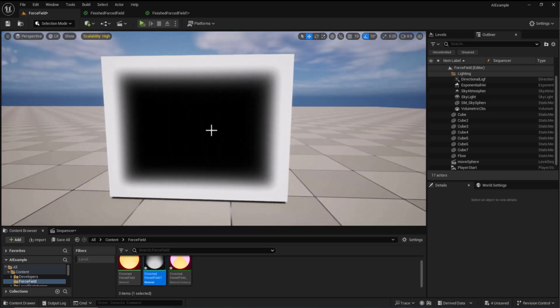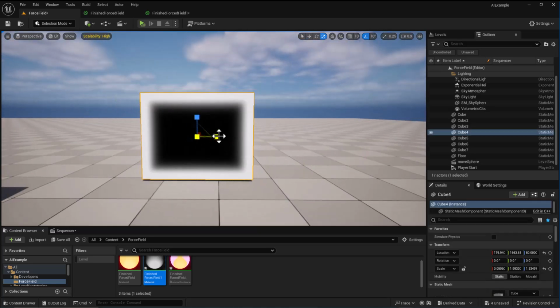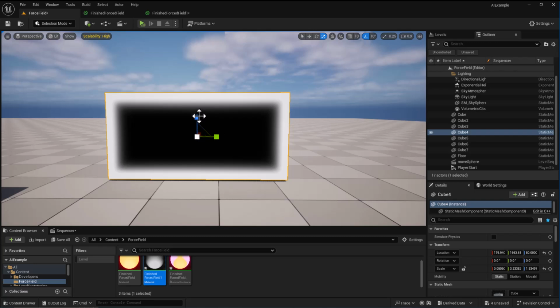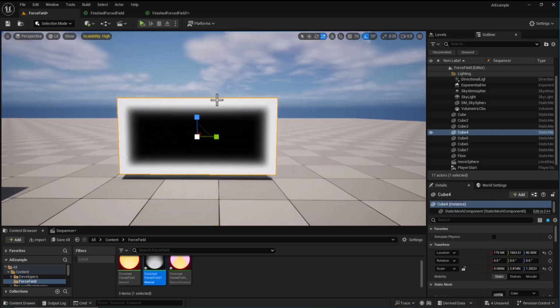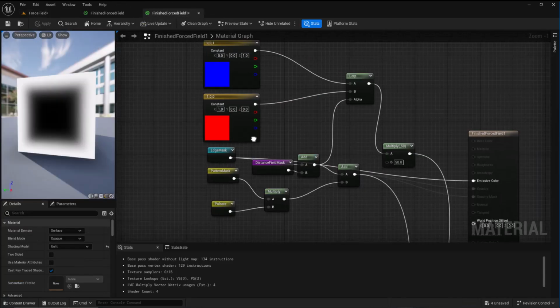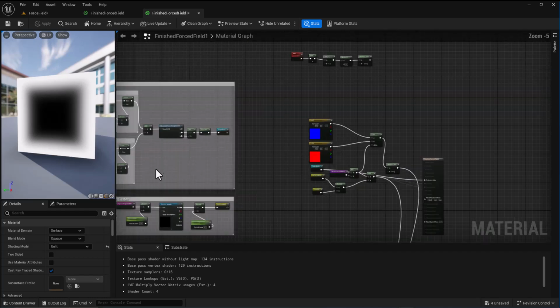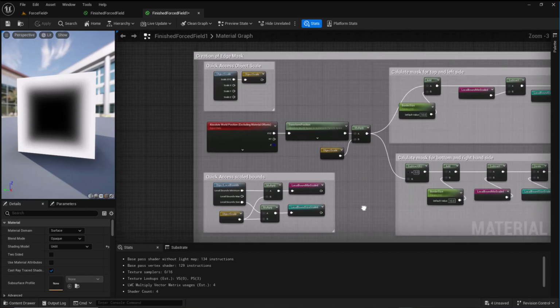So you can see that the mask that we have here scales with the actor as it scales, and this gives us our edge. Now, how do we go about creating this? Well, on the edge mask, if we come up to here, let's have a look at what we have.